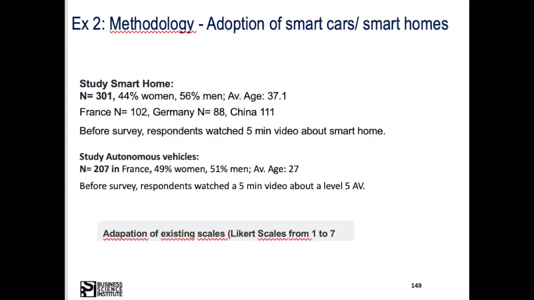we have different samples. For the smart home, we had 102 persons in France, 88 in Germany, 111 in China, 44% women, 56% men. The average age is 37. We primed the respondents with a video before answering the survey. They looked at a video of a future smart home to show them what this smart home can do. We did the same for an autonomous vehicle, where we had 207 respondents in France. Almost half of them are men and women. The average age is quite younger because it was a student sample. And again, we showed a video about a level 5 car, a fully autonomous car, before the survey.